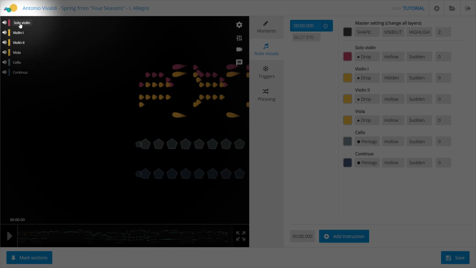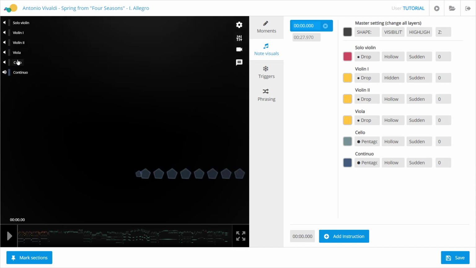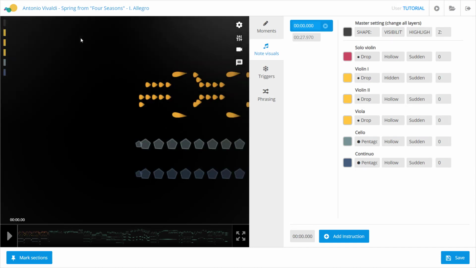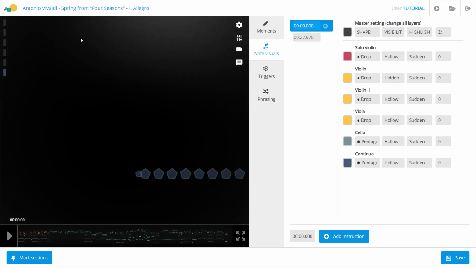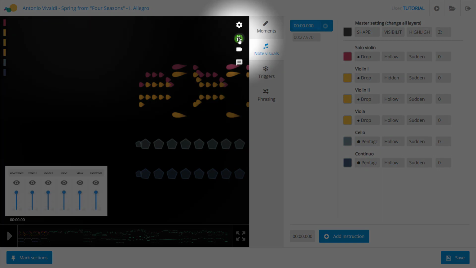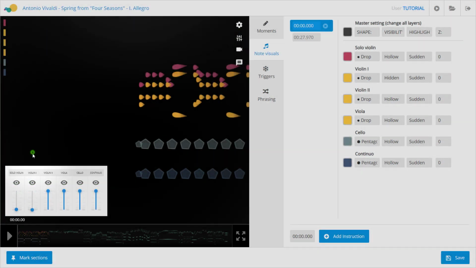Click on an instrument name in the top left to quickly show or hide different tracks. An even quicker way is to press the corresponding number keys. In this case, 1, 2, 3, 4, 5, 6. You can also change the volume of each instrument individually, which is a great way to hear things you might not have noticed.